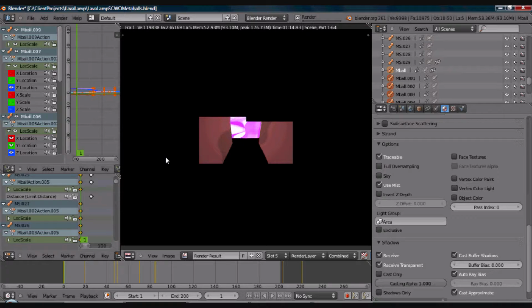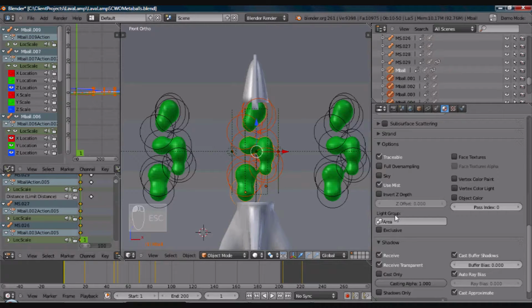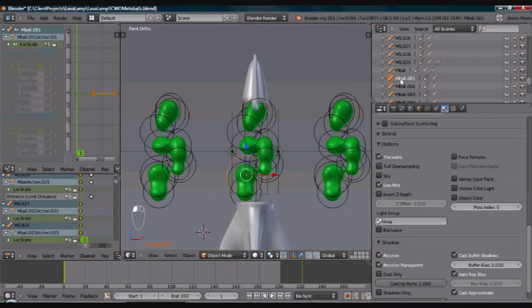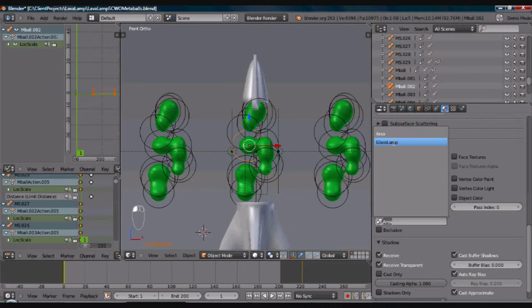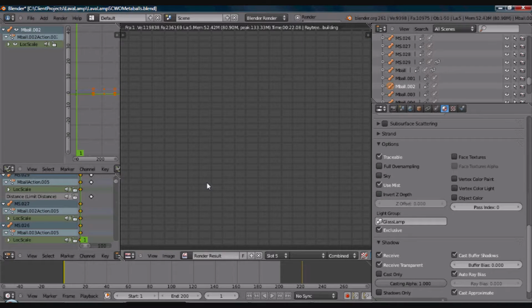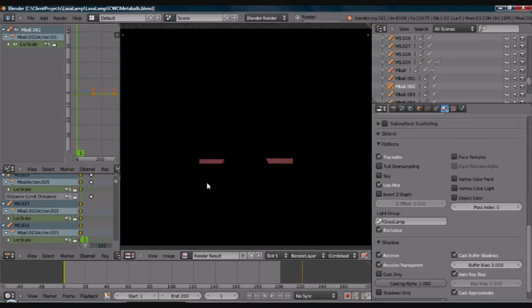Oh, one more problem. The lighting. Under the same one, M-ball, it can be any of these actually because they're all sharing the same thing. Change this group back to glass lamp and hit exclusive. Now F12. And I'm going to save this too. We should be good now.